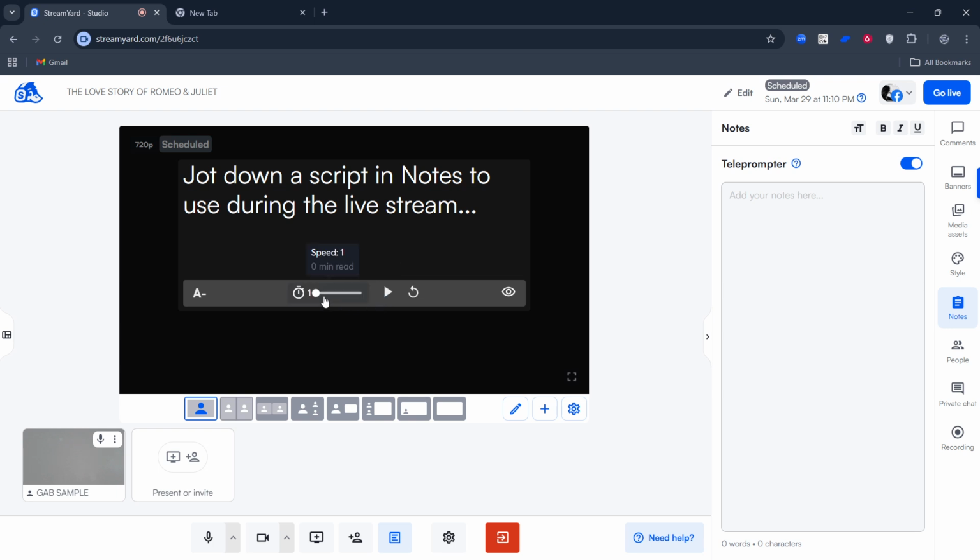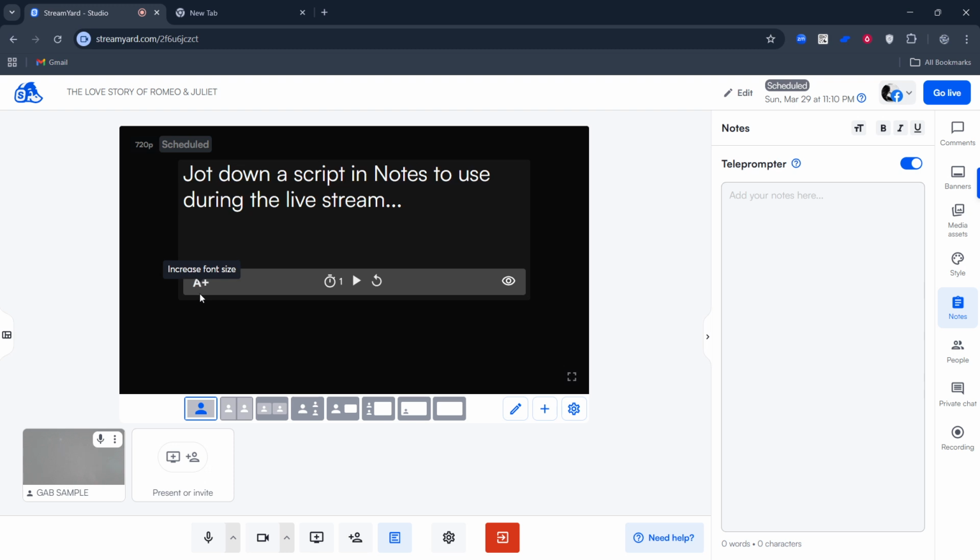From here, tailor the teleprompter to your voice. Adjust the scroll speed until it matches your natural cadence. StreamYard offers 4 scrolling speeds, and starting a little slower is often more comfortable. Increase or decrease the font size to whatever feels easy to read at a glance. The goal is to keep your eyes relaxed and your delivery steady.